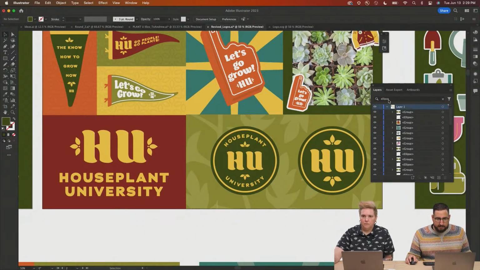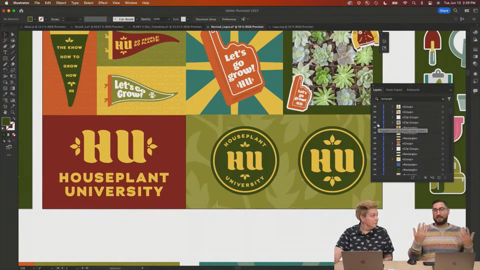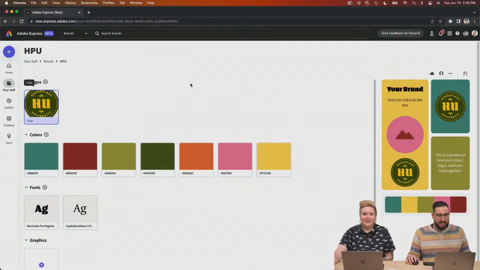And maybe let's search for rectangle. And here are all the rectangles. Oh, that's so cool. And so you can turn off all the rectangles, all the ellipses, all the open paths or closed paths very easily. Okay, where was I? I got so distracted. Okay, so we're here. We could add the graphics.